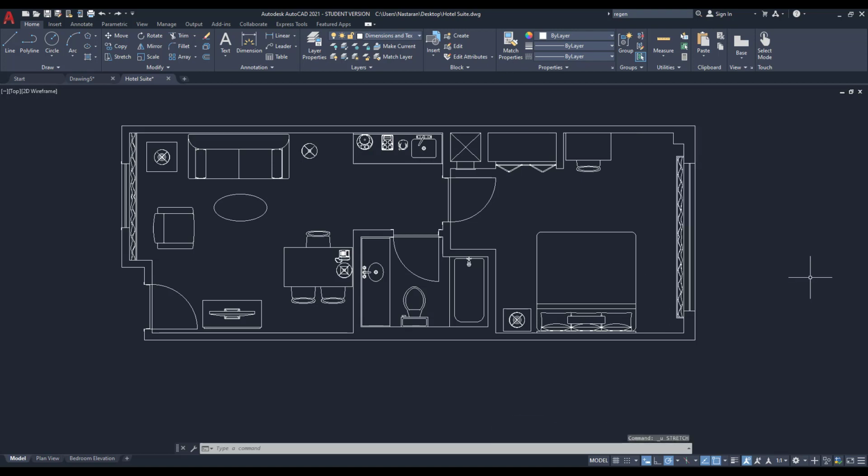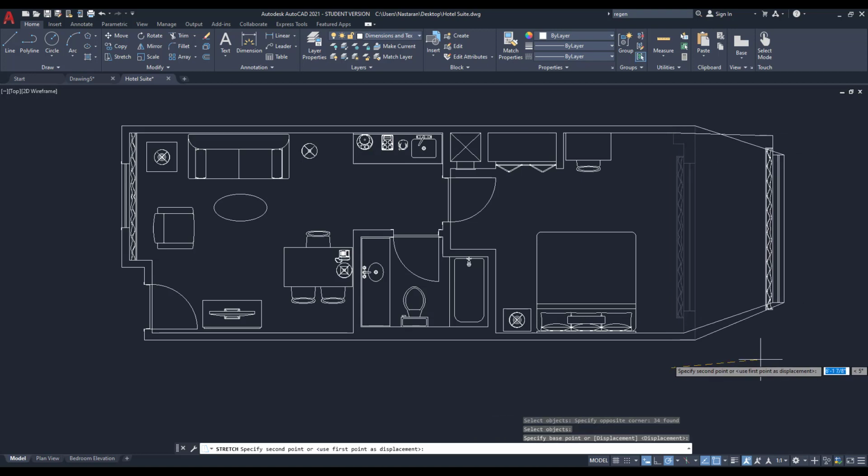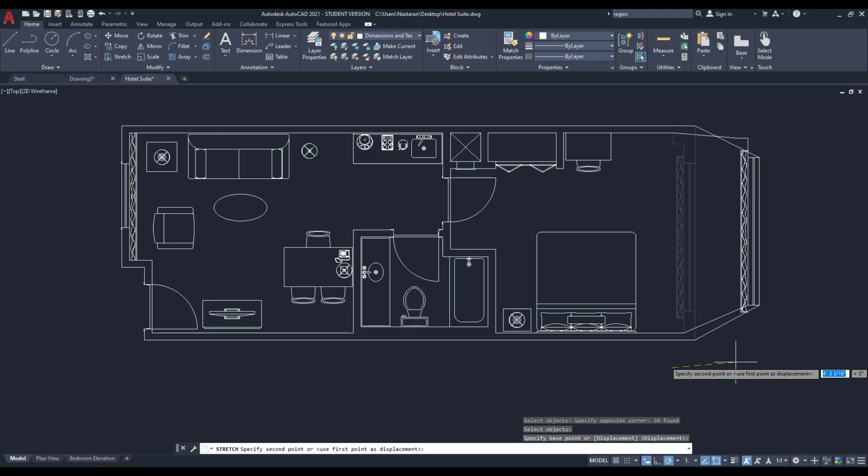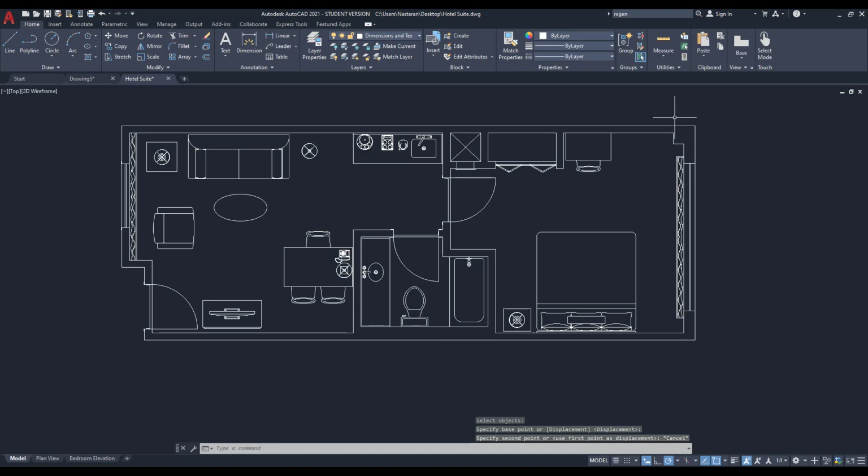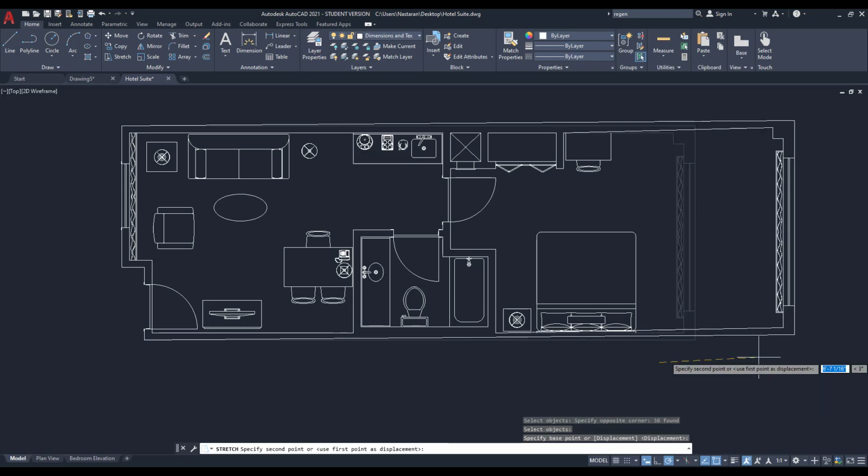Let's hit Ctrl Z, and now let's see what happens if I pick only these vertical lines, not the walls on the side. So S, enter, I'm going to pick these lines and then hit enter, and you see it is not acting well, right? So it is not correct. You need to pick these lines on the side as well to stretch the floor plan. So S, enter again. I'm going to use a crossing window, hit enter, and then you can stretch.